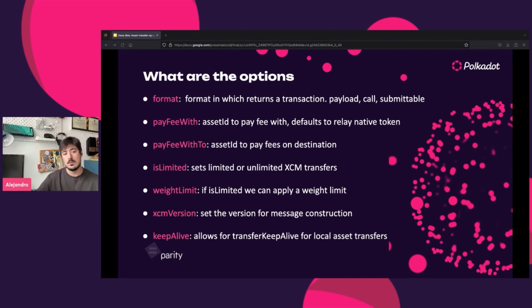Is limited. This lets us define if we want to set some weight limit on certain operations that allow them. And as you can imagine, the next option is weight limit itself. In case is limited is true, weight limit will be that set limit. If this is not inputted, then it will default to unlimited, and we'll have the unlimited or not limited versions of those transfers that we want to perform.